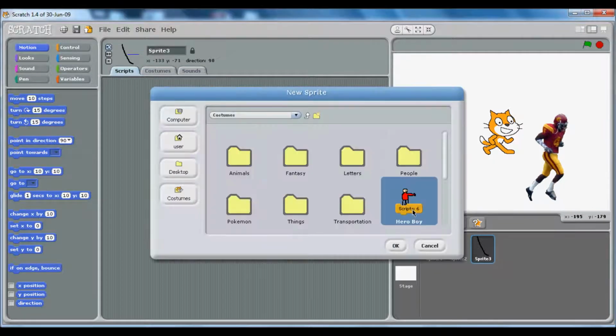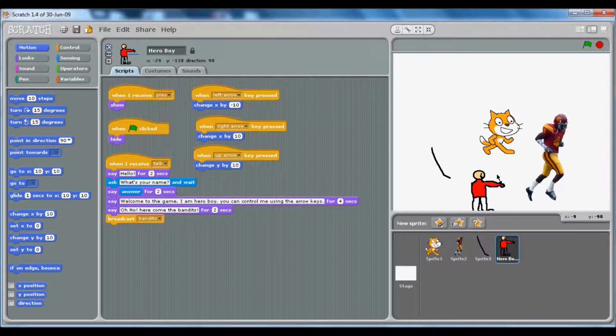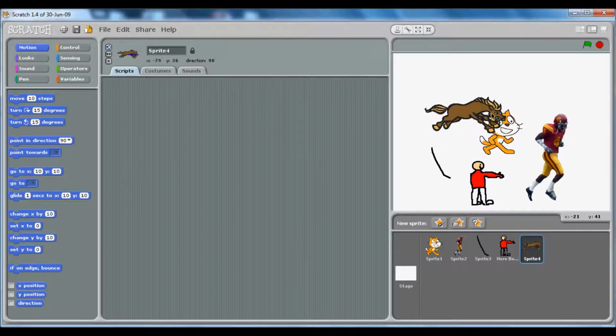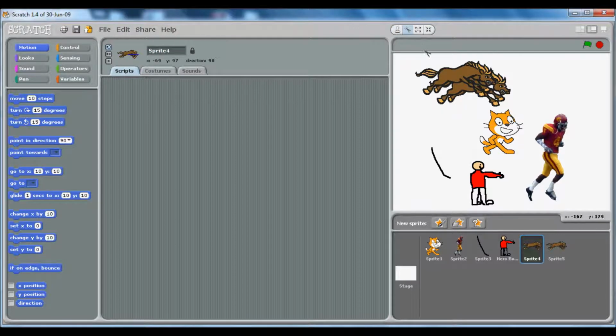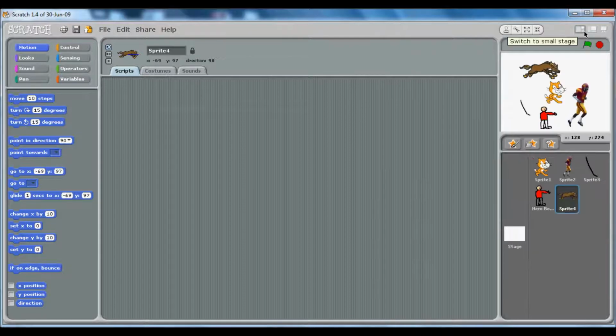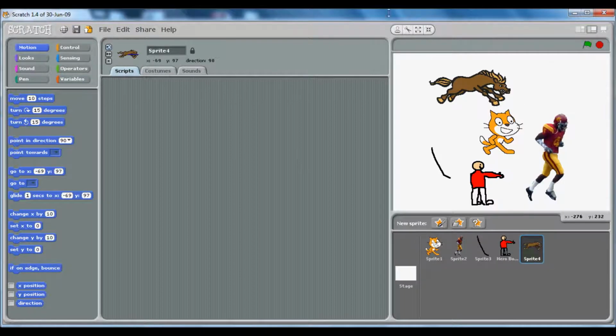Now we have a stage, and the stage is this white background you see. It also has scripts, backgrounds, and sounds. Next you have a button here which is paint new sprite, where you can just paint your own new sprite. This is choose a sprite from file. And this is a surprise sprite. You get this horse. This is a surprise sprite.